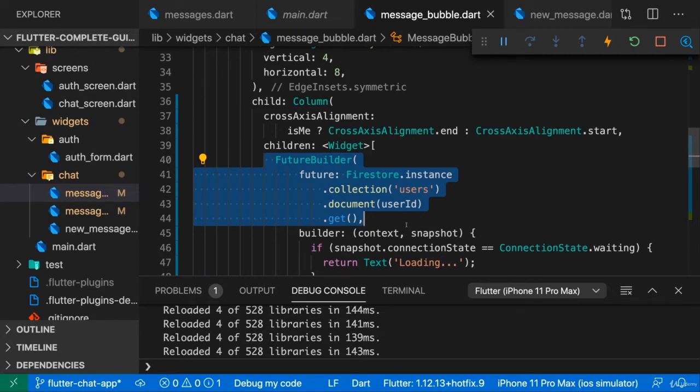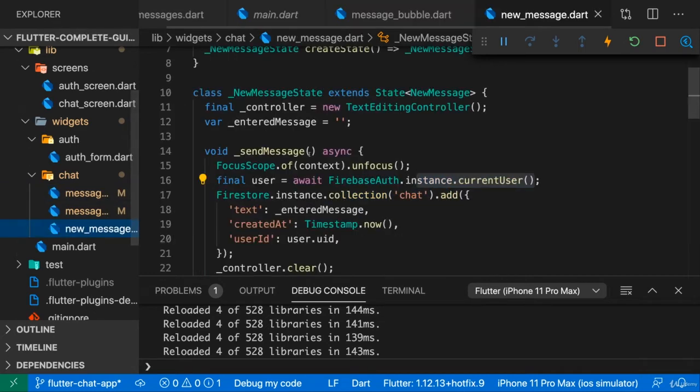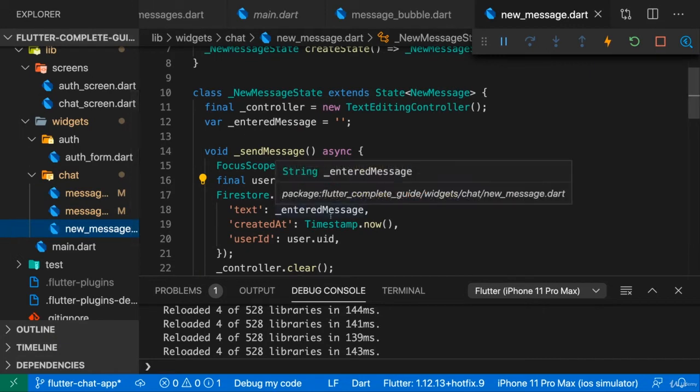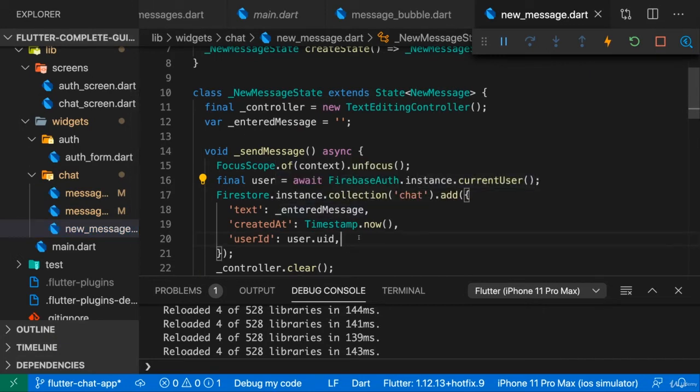Therefore, we could argue that we don't want to fetch this here, but that instead when we create a message, so when we create a new message here in the new message widget, we want to store the username next to the user ID so that we already have the username here and we don't need to fetch it again. This would mean that we only need to fetch it once when we send this message instead of every time when we render a message.